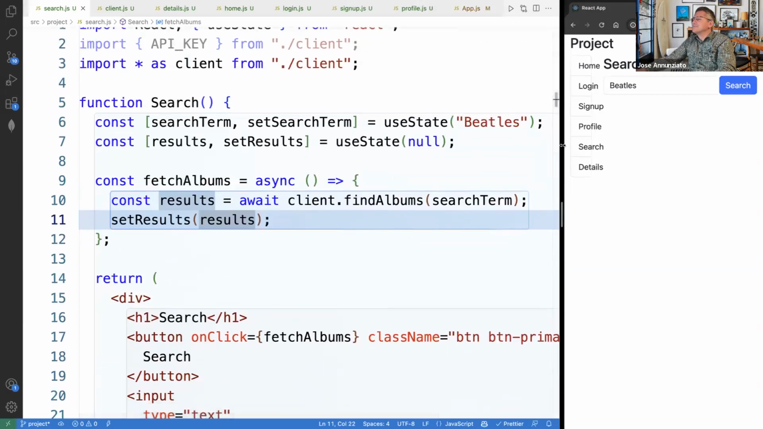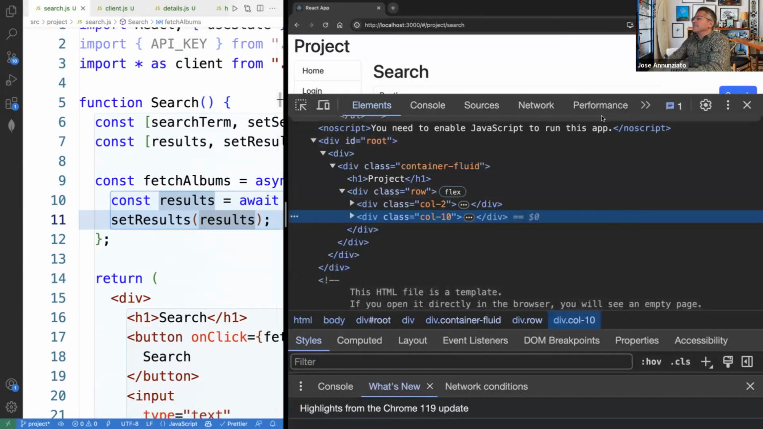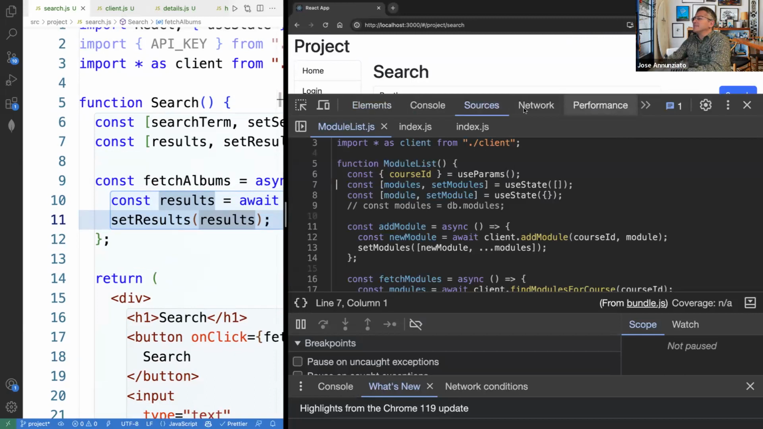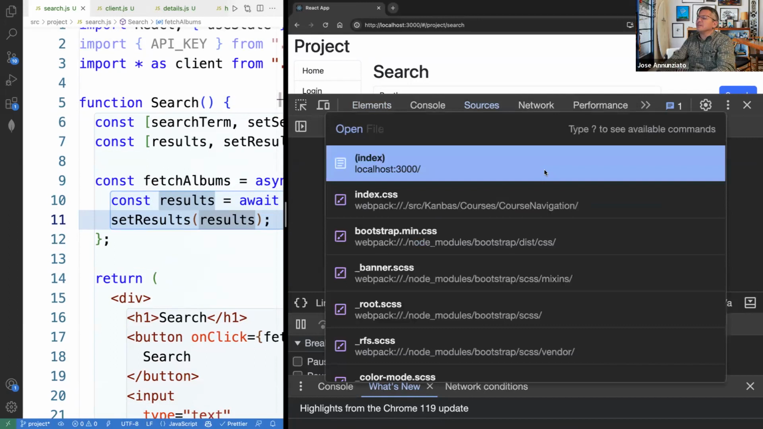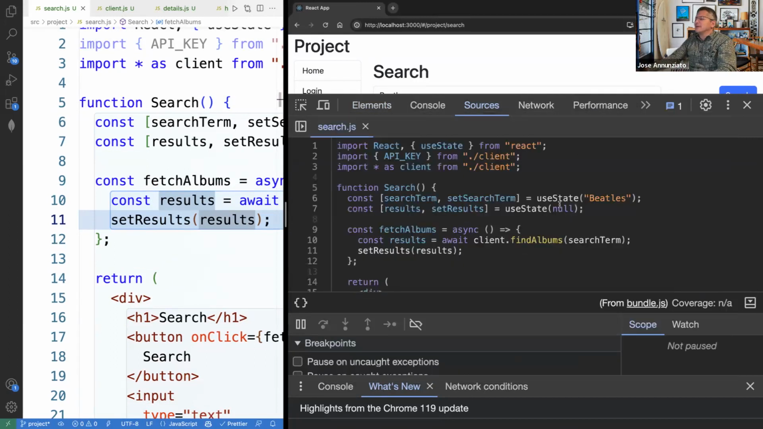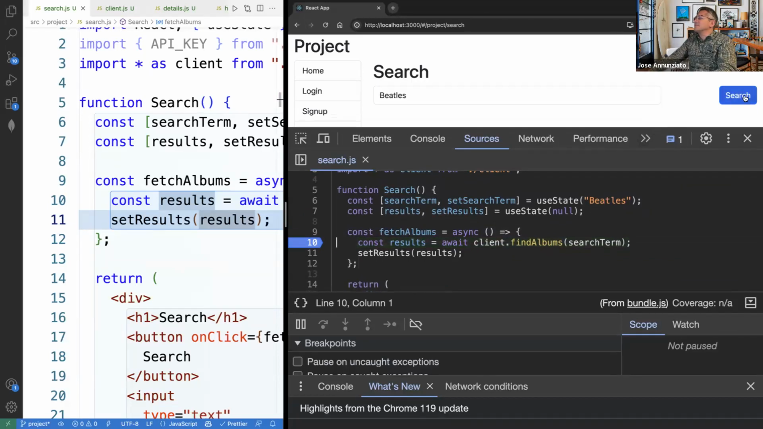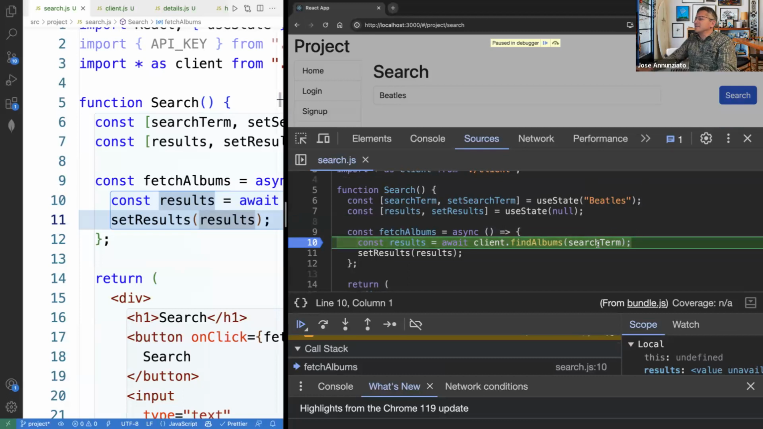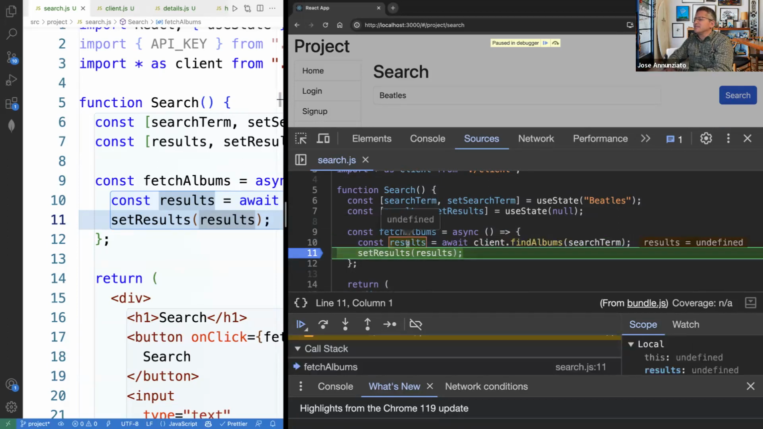And let's step through this. Let's step through it. Let's see. Source code. And let's open up the file search. There we go. We can put a breakpoint. And if we click on search, there it is. So there's our search term. Let's put a breakpoint right there. Continue. There's our results. Oh, undefined. Why is it undefined? Interesting.